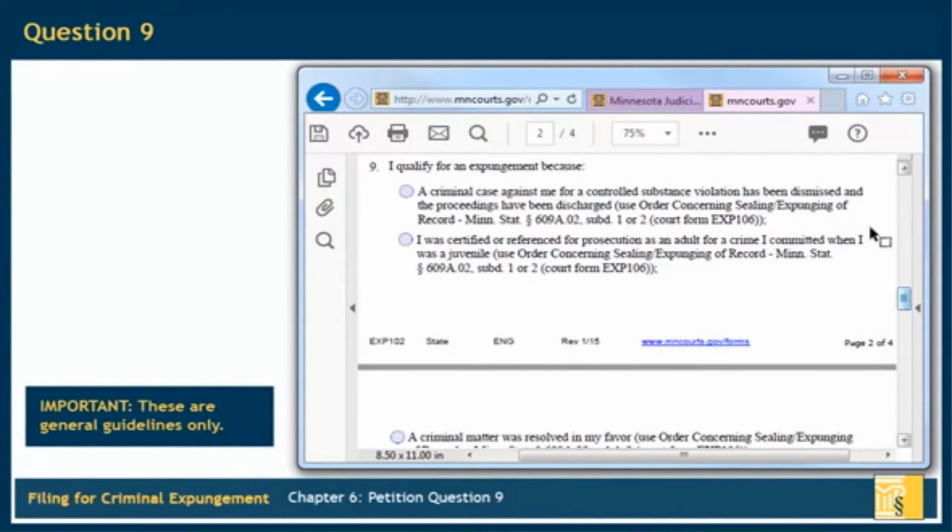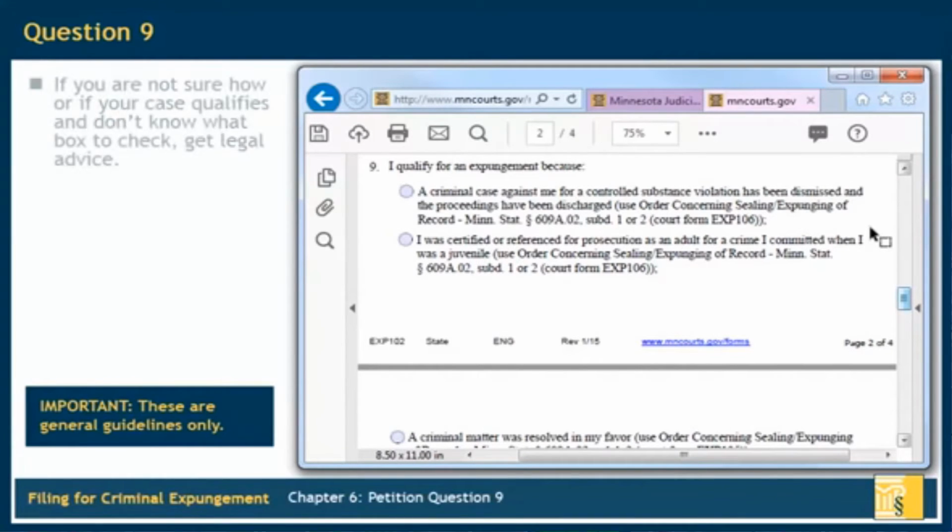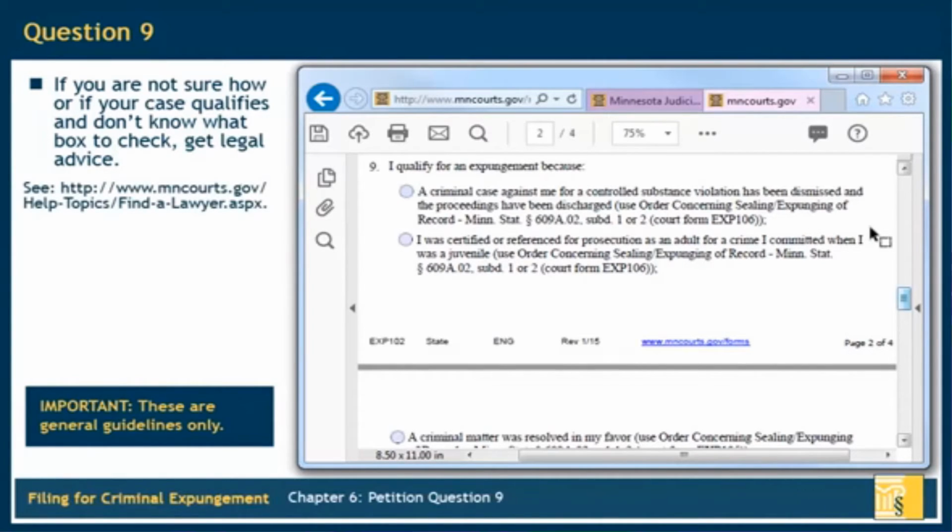Note that the following are general guidelines only. If you're not sure how or if your case qualifies and don't know what box to check, you should get legal advice. You can find lawyer locator resources and information on free legal advice clinics by going to the web address listed on the screen.